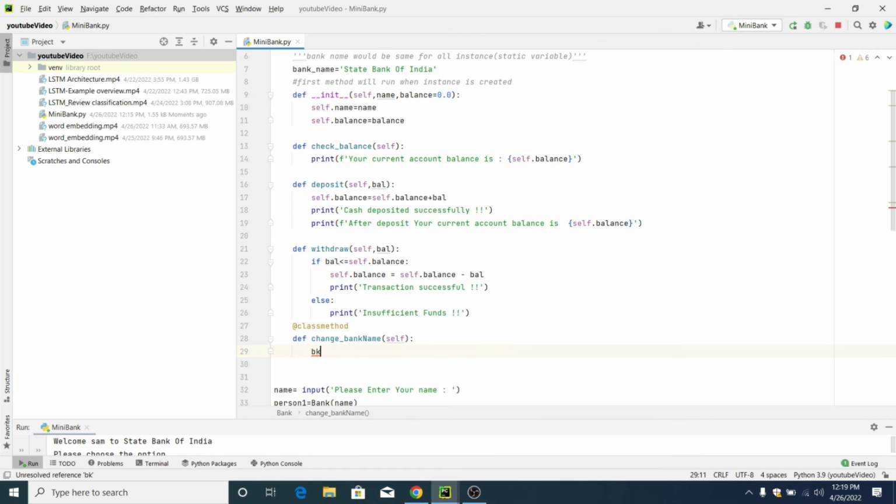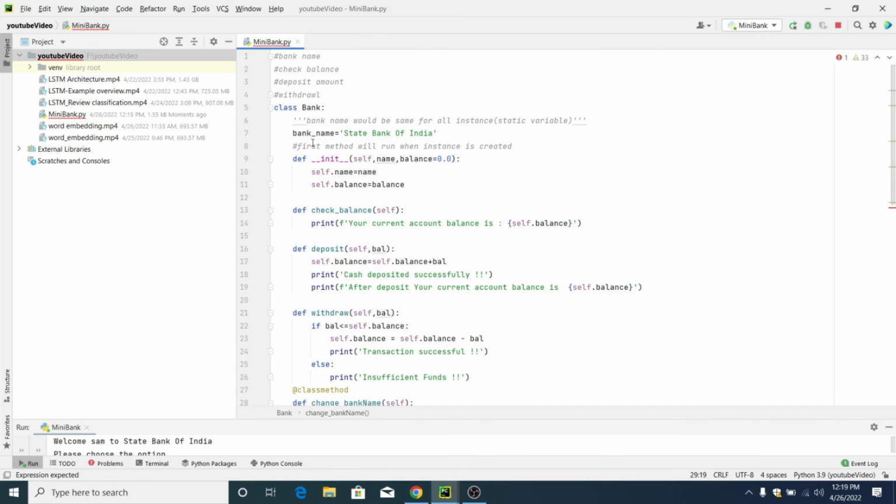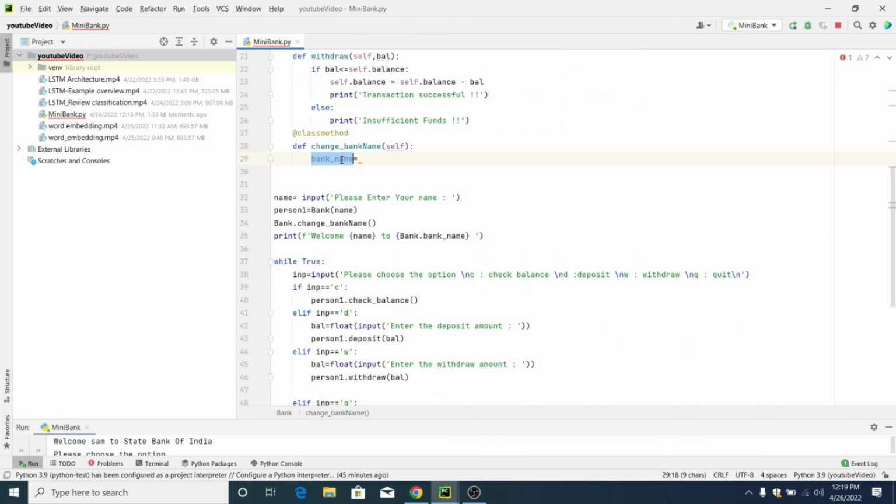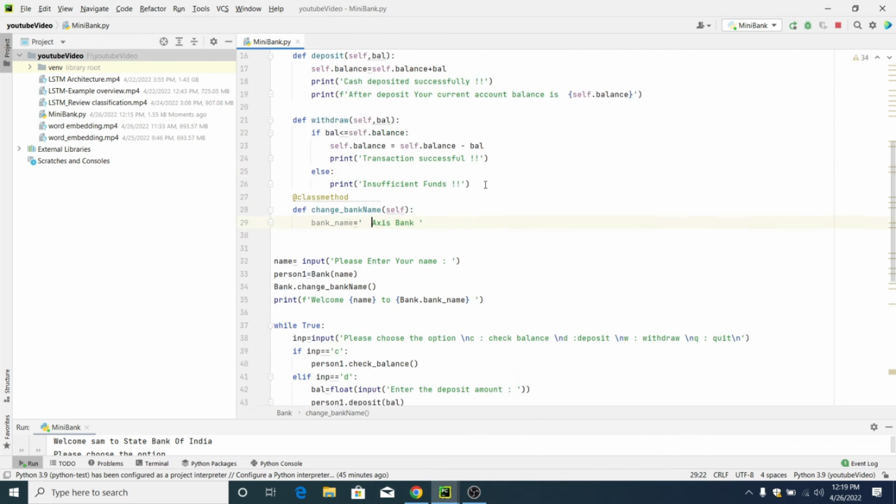So we can use one thing. Bank name, right? So the bank name we have to provide here. Here actually I want it to be Axis Bank. It should be Axis Bank. Suppose now I think this will work. I'm running this. It's not self, it should be CLS.